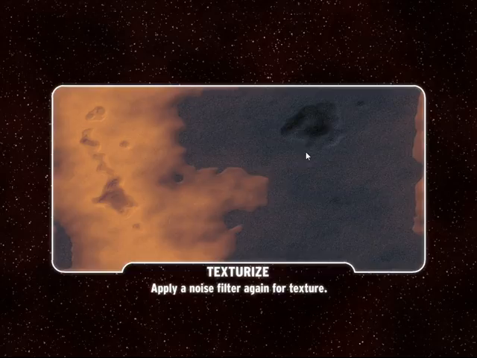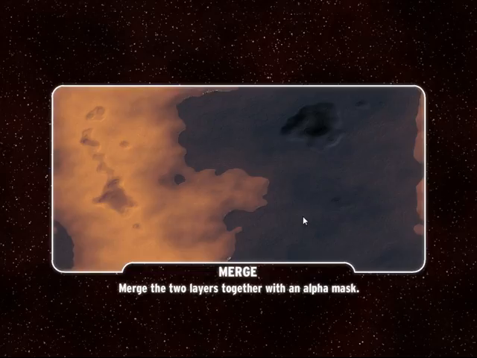We're going to do the texturize again, which applies the texture to the noise filter again to the whole texture, but it's way too much on our previous texture, so we're just going to alpha mask that again. And then we have kind of our grainy sand dunes and our more grainy rock.